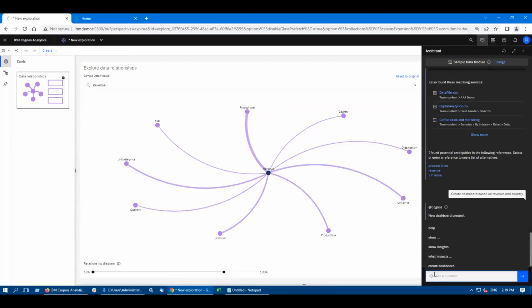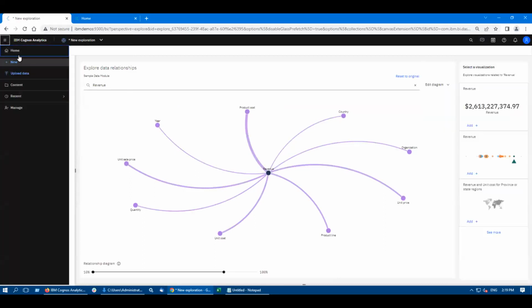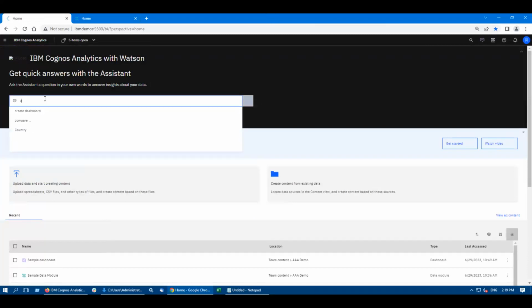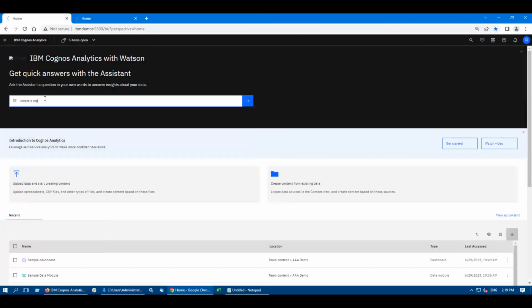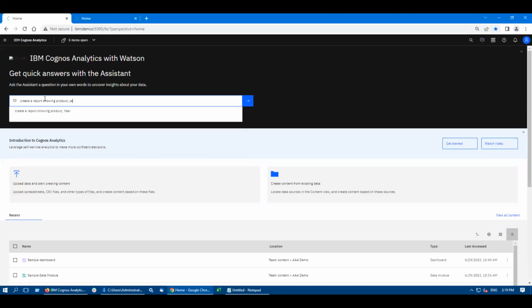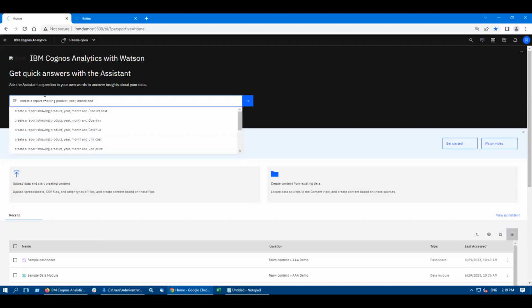Another thing that I had done before, which I thought was pretty interesting, was I don't have to even go into exploration. I can just go to the home screen. All right. And I can do something like create a report showing product, and it gives me suggestions. Product, year, month, and revenue.